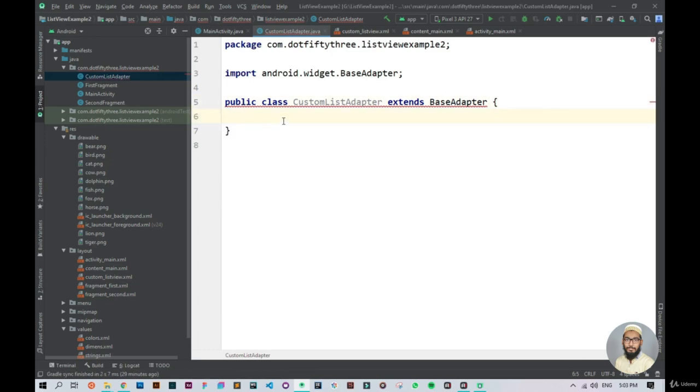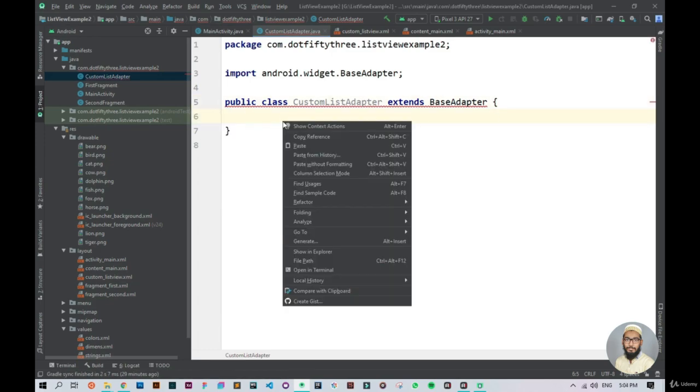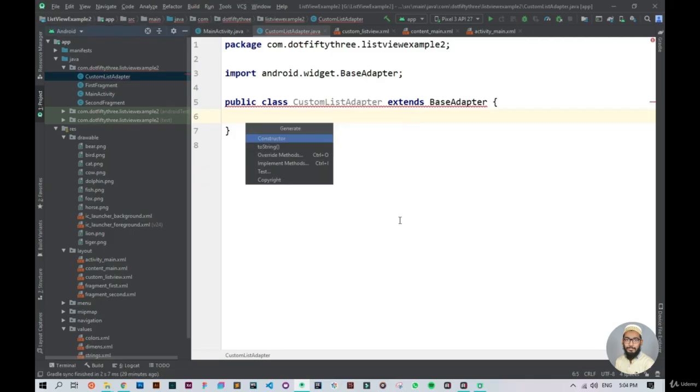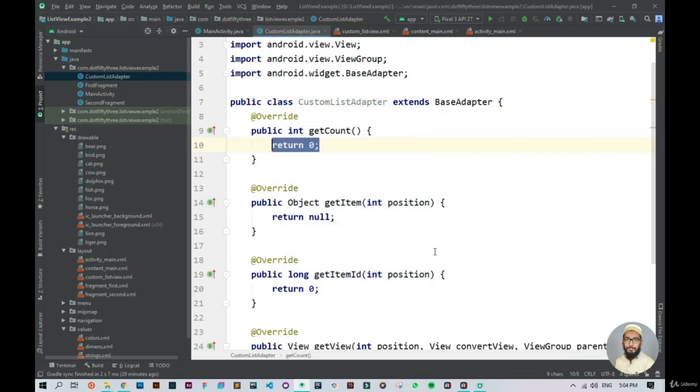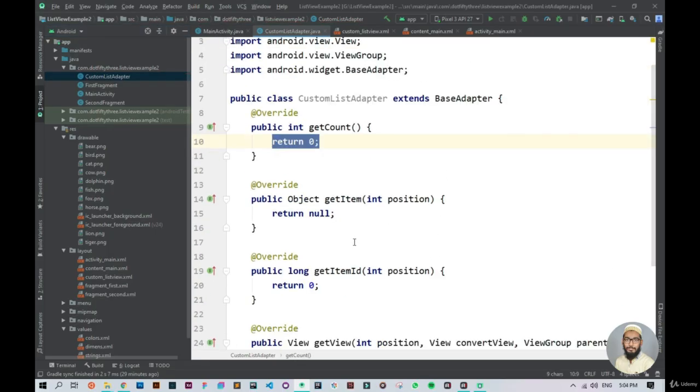So for implementing them, just right click on this editor and then just go to generate and then implement methods, and we want to implement these methods of our base adapter class. Okay, so as you can see these methods are implemented now.